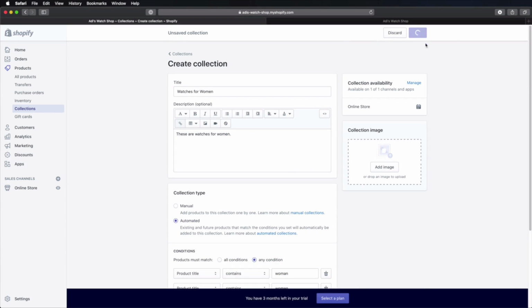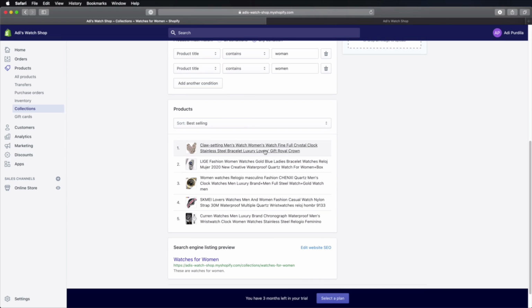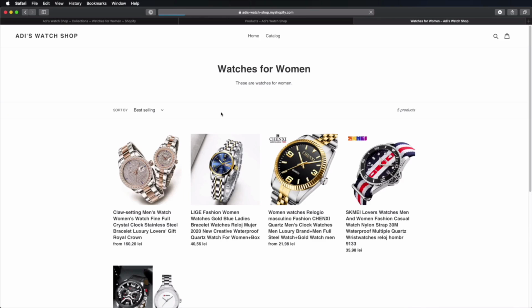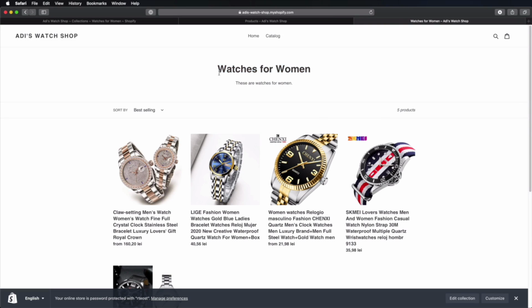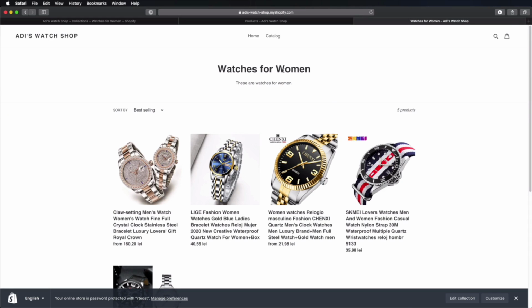All right, so let's go ahead and save this. And Shopify automatically added to this collection all the products whose title contained women in this case. So we have this, and the rest of them. So that's pretty cool. So now we can see these collections in the online store. You just click this little link here. And there you go, watches for women. And it shows us all the products in that collection.